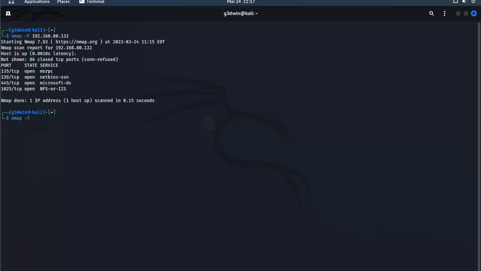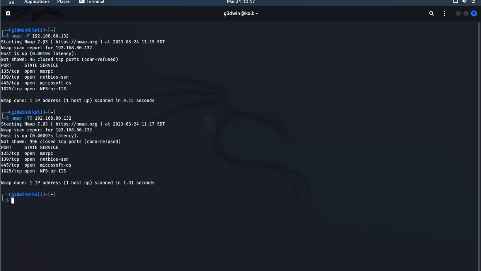So if you want to do a fast scan, right? T5 and the IP address, right? 80.132. This is supposed to be fast. So if I do, let's say, 2, it's going to be slower than 5, right? Of course. As you can see, it's taking a bit longer to do the scan, right?